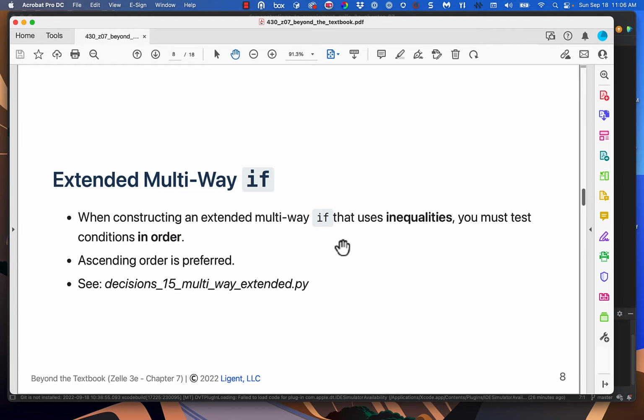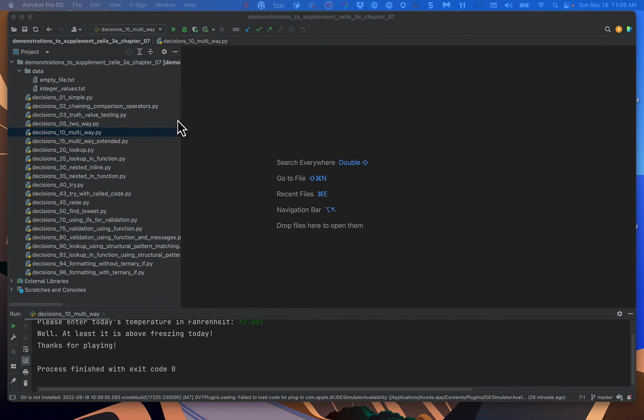Okay, but another very common one is to categorize values based upon bands of values, right? And again, they only work if they're in a particular order. I recommend the ascending order. So I demonstrate this in 15 multi-way extended. So let's go open that program.